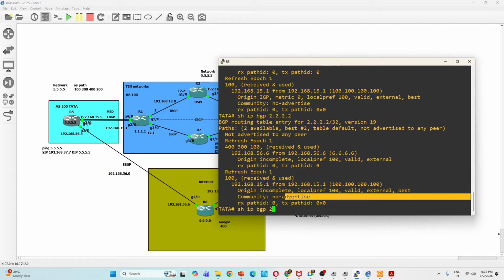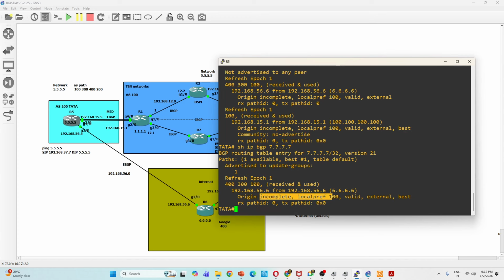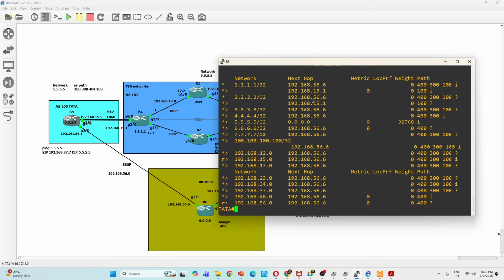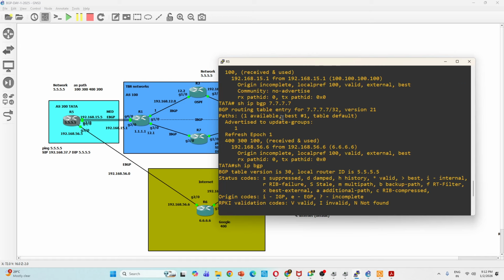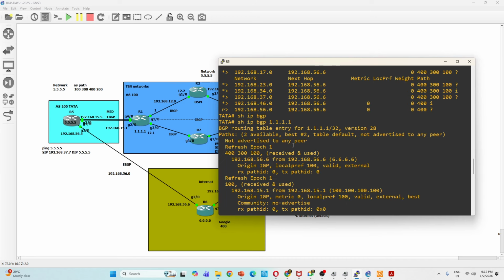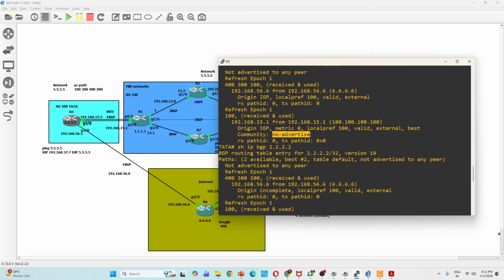Now if you see 7.7.7, it is being received normally, not with no advertise. Easy, clear? So these two prefixes are received here with the no advertise community attribute, a well-known attribute.